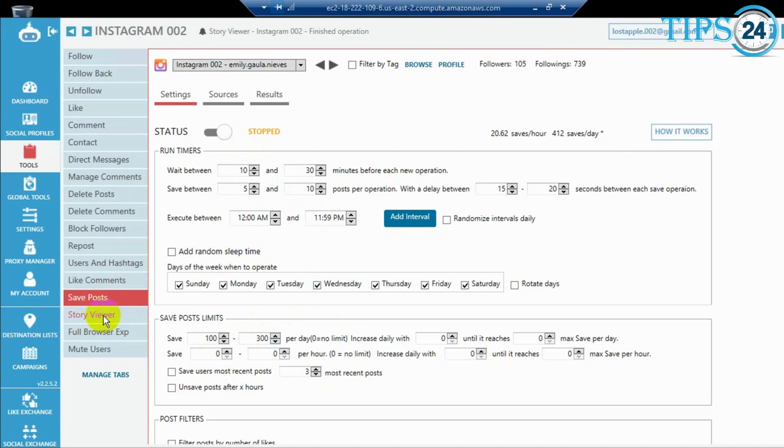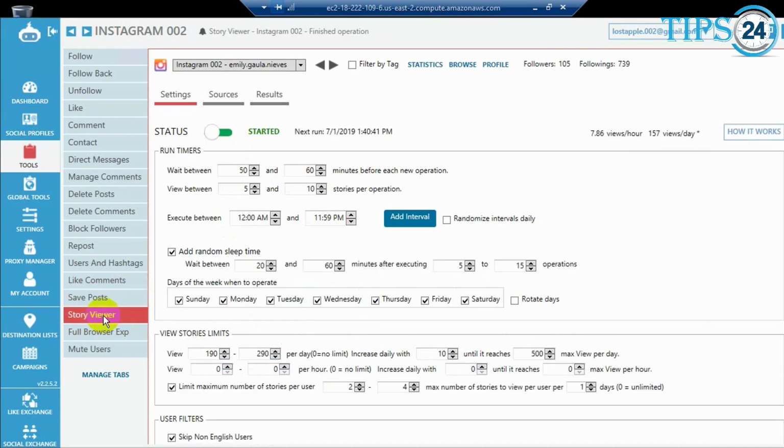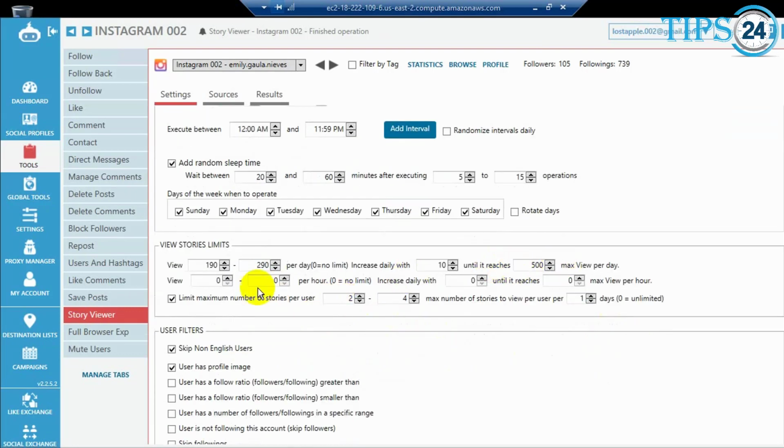So story viewer is important for an account. So if you set the story view weight between 50 to 60, view between 5 to 10, similar setting here. View story limit 190 to 290. So you can set it, that is similar.